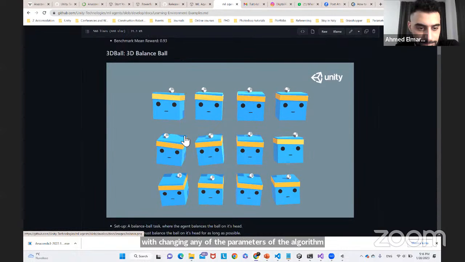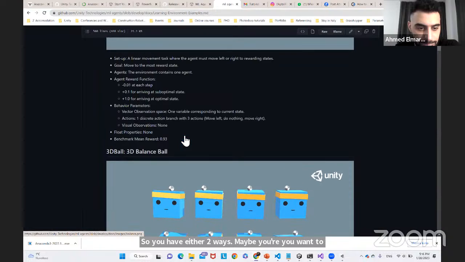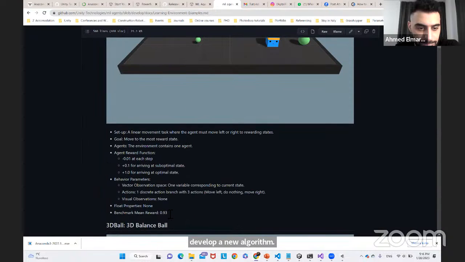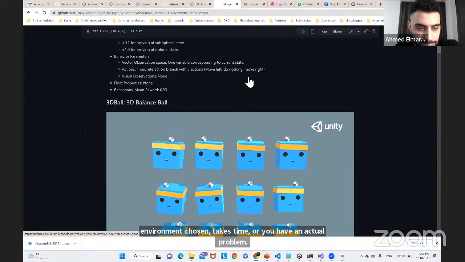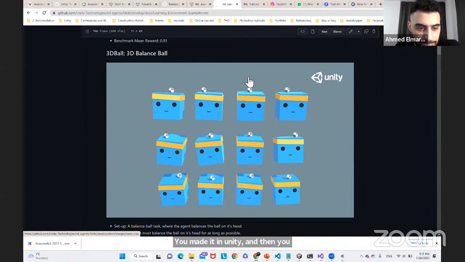So you have two ways. Maybe you want to develop a new algorithm and check if it's more effective. You can just train it on this environment to start with and see how it's working, instead of making a new environment, which also takes time. Or you have an actual problem, you made it in Unity, and you want help with how to transform it into something like, as we said, the Markov decision process environment through the classes of ML Agents, which we'll see now.